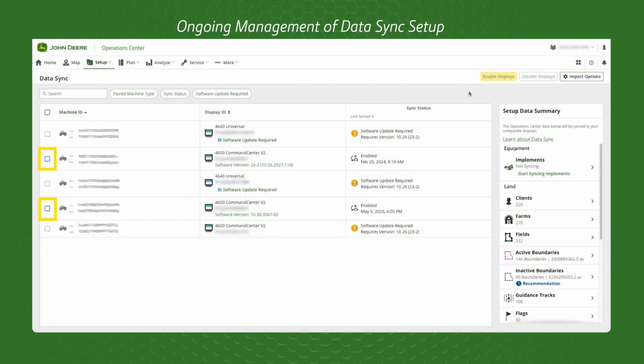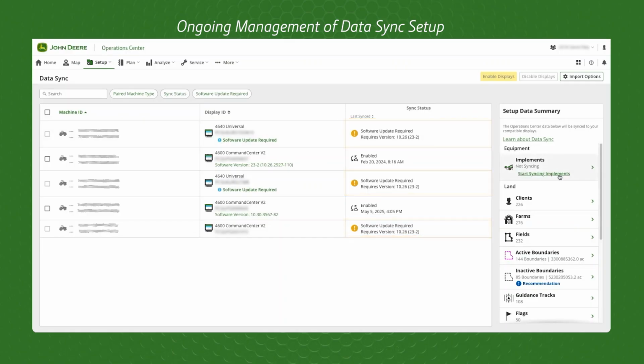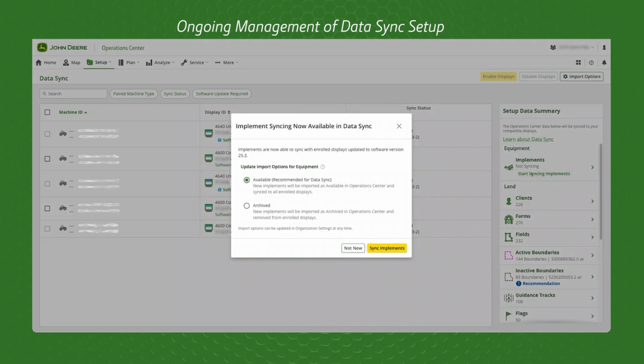Consider enrolling additional displays in Data Sync. Make sure that the display software on your enrolled fleet is up to date to get the most value out of this tool. New display updates unlock additional functionality and new setup items that are compatible to sync. So, check if the list of compatible setup data has expanded, allowing you to opt in and begin syncing new setup information as well.